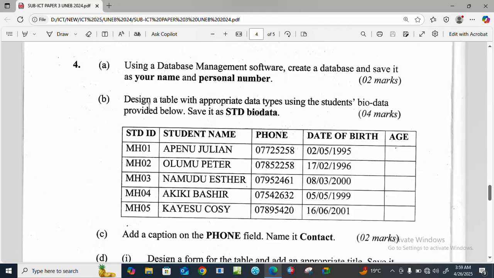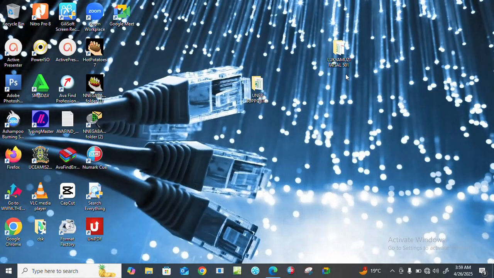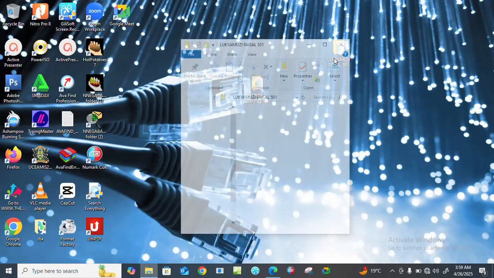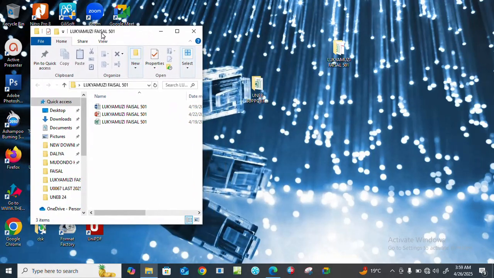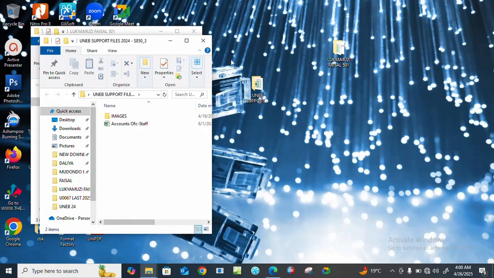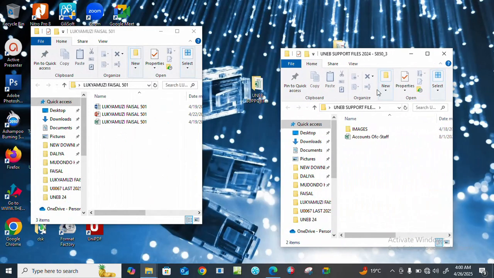So they have told us to, using a database management software, create a database and save it as your name and personal number. So what we are going to do, we are going to come to our desktop, we open our folders. So far there are already 3 numbers. Remember, you're supposed to handle 3 numbers. By now you would have completed your paper, but for my case I'm going to add all the 5 numbers. So I'm going to open the support file. You can see that there is no file which is given, so that means I'm not going to use it today.